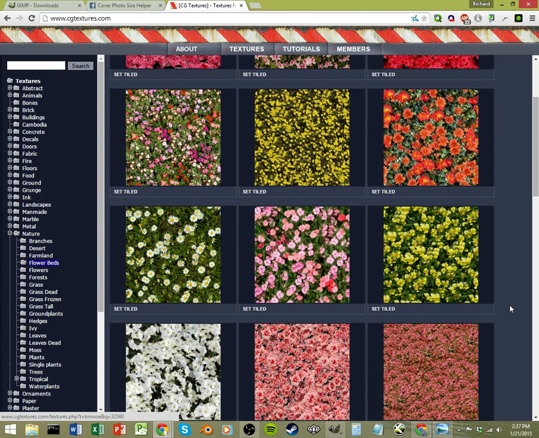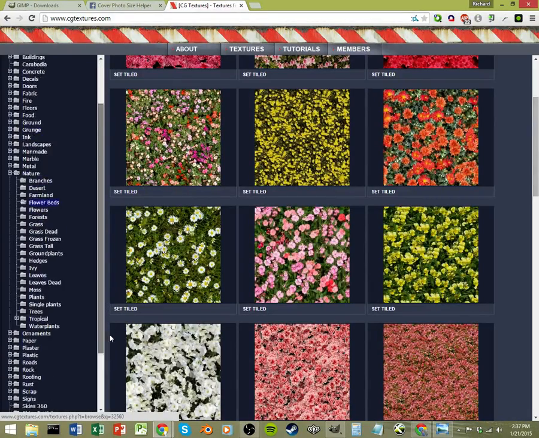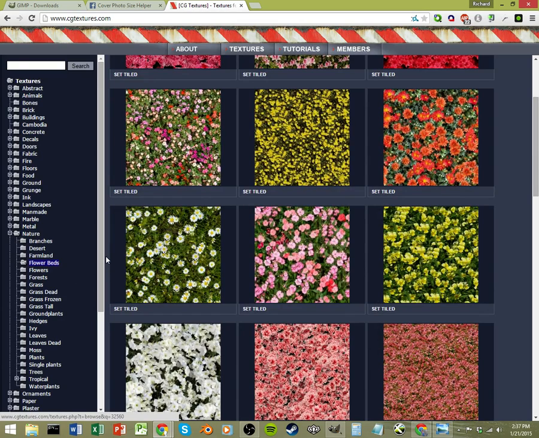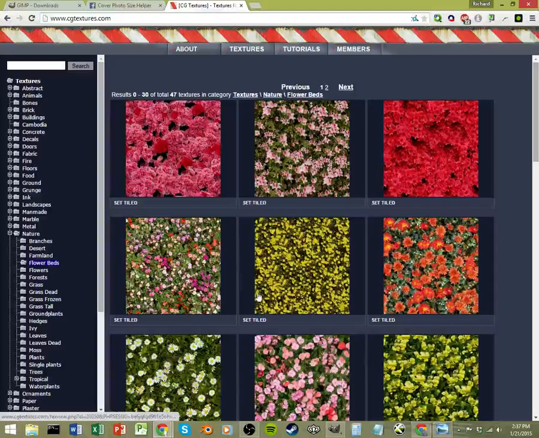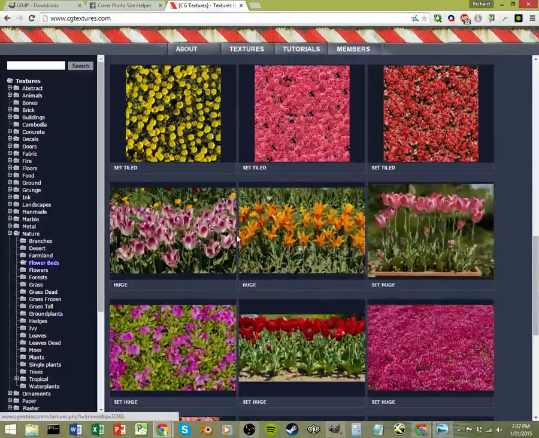You can sell finished works made out of them. So it's very specific licensing, and I suggest that you read the licensing before you try to do anything commercial with them. But for a Facebook cover photo, it's perfectly fine. They're a great website. I highly recommend getting their paid service, which is $75 per year for the highest quality images. But for what we're doing today, we don't really need it.